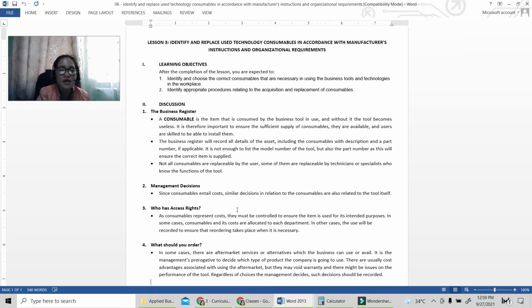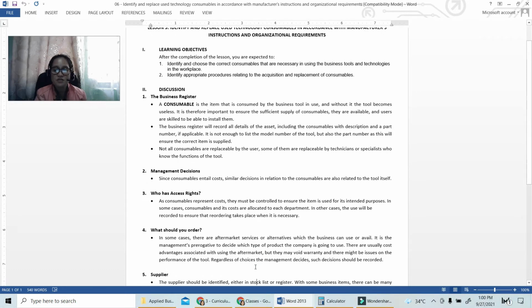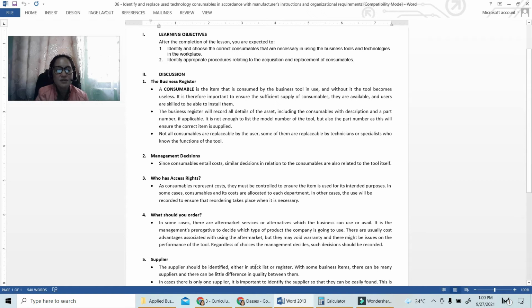And then what should you order? In some cases, there are aftermarket services or alternatives which the business can use or avail. So it is the management prerogative to decide which type of product the company is going to use. There are usually cost advantages associated with using the aftermarket, but they may void the warranty and there might be issues in the performance of the tools. Regardless of the choices the management decides, such decisions should be recorded.